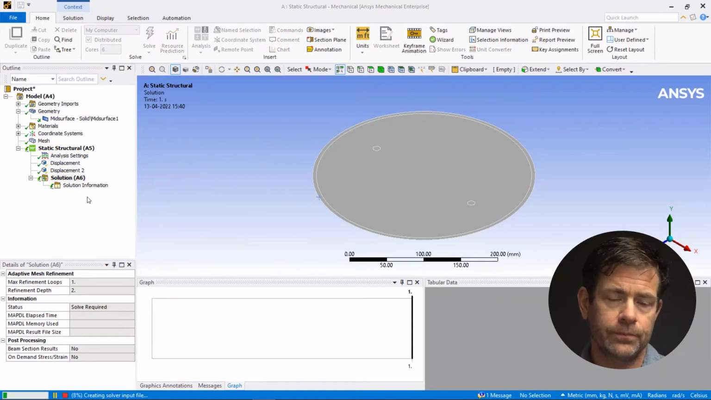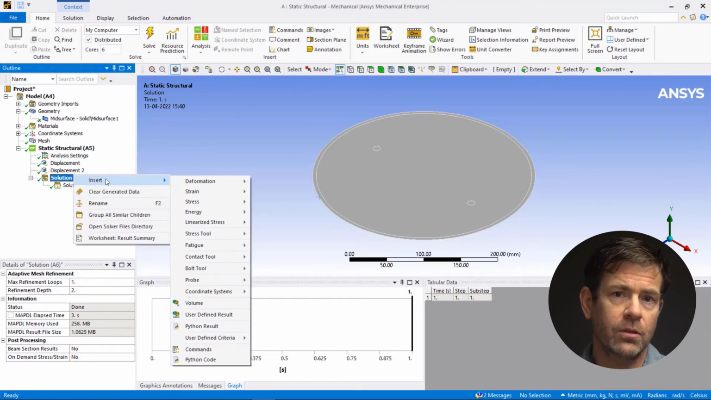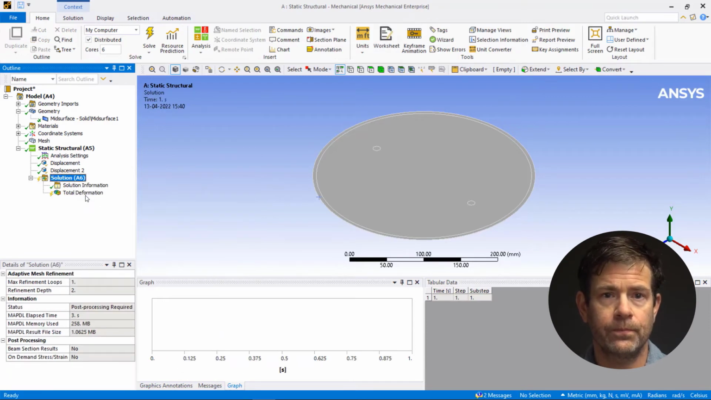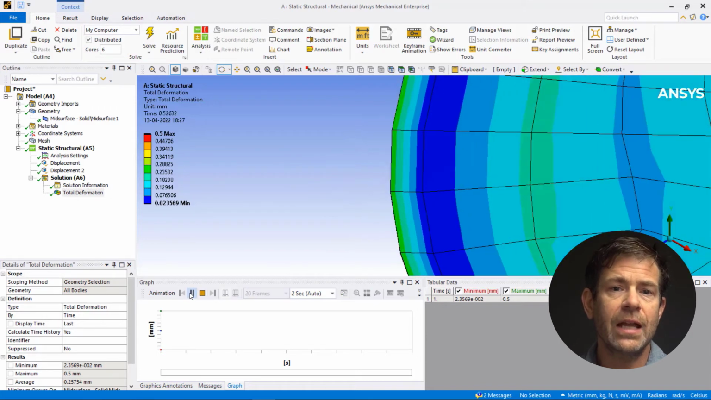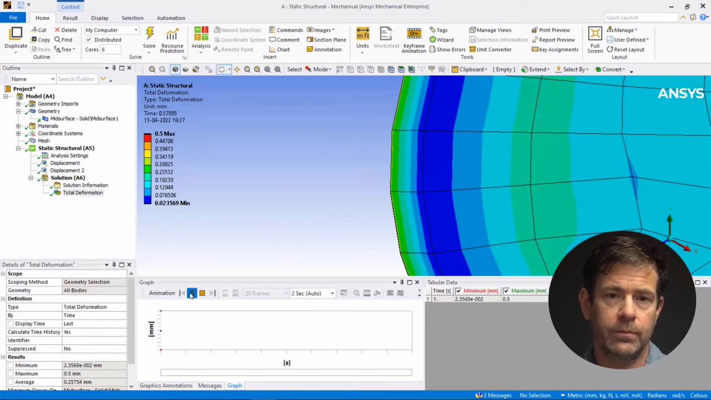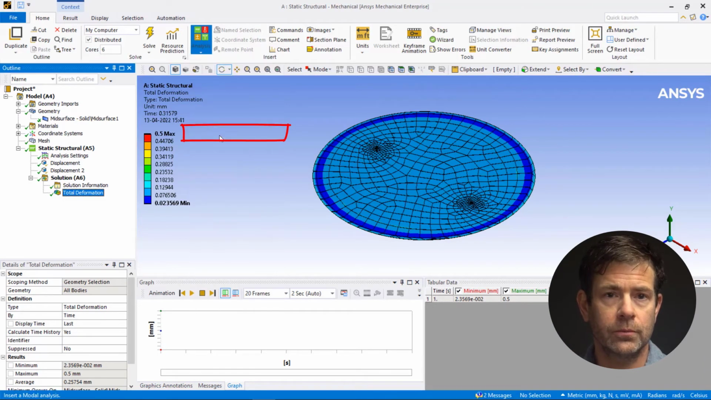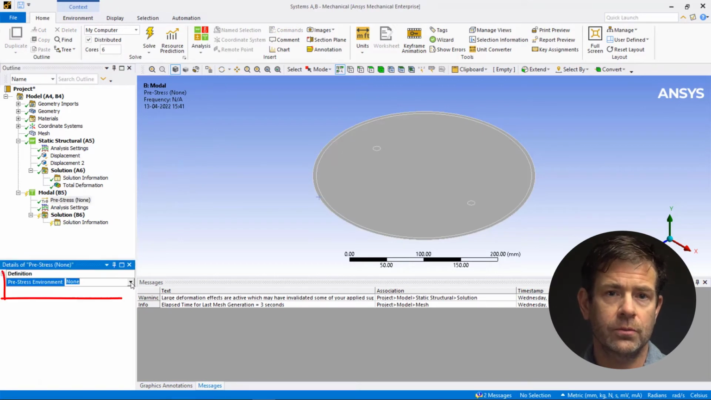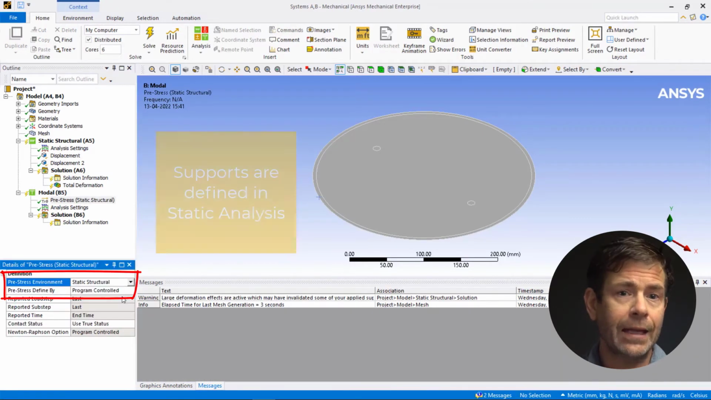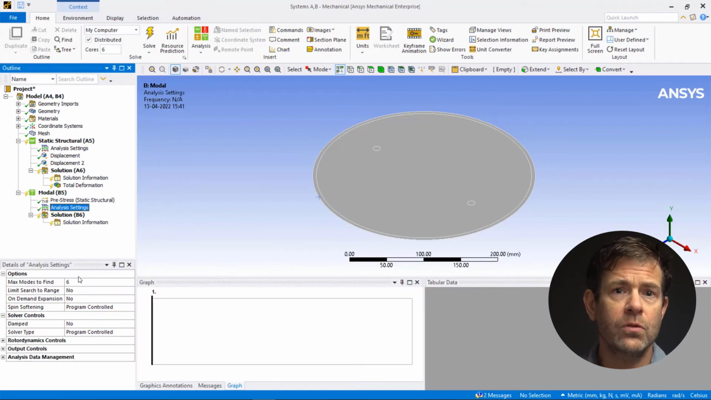Let's solve the model. Right-click on solution and insert total deformation. Evaluate all results. Play the result animation. We can see how tension acts on the drum head following its tuning. In the Home tab, pick Analysis, then Modal. Click on Prestress, then choose Static Structural. Supports do not need to be added in the modal solution since they are already defined in the static analysis. Let's set the number of modes to 30.